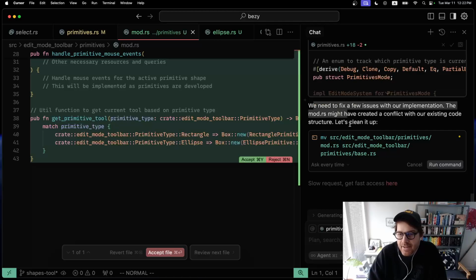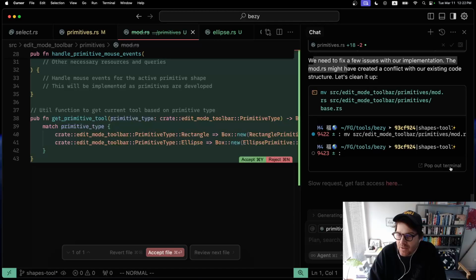Okay, so here it says, we need to fix a few issues with our implementation. The module RS file might have created a conflict with our existing code structure. Let's clean it up. So what is it doing? It's moving primitives mod to edit. Okay, that's weird. I don't really understand that, but I'll allow it.